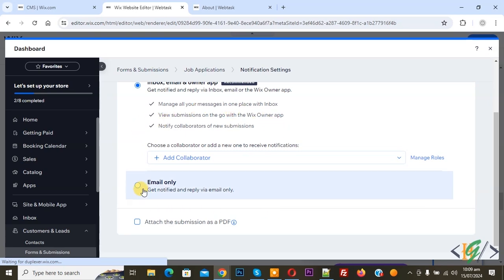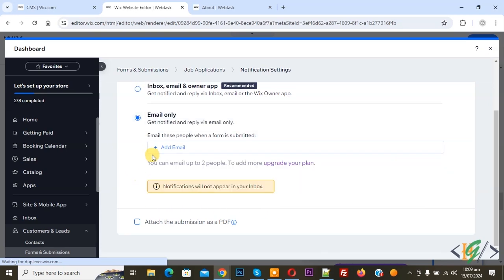Now select email only, so click on it, get notified and reply via email. So after form submission you will receive form detail on your email address. Now you see email these people when a form is submitted. Now click on it. You can email up to 2 people. If you want to add more, you can upgrade your plan.